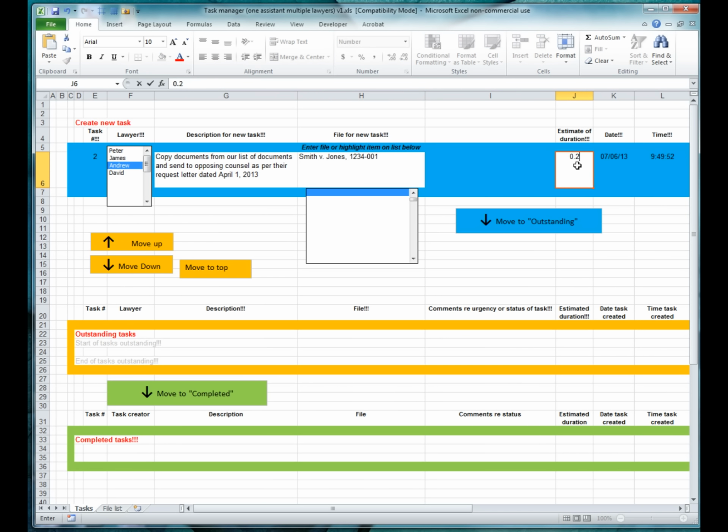Time estimates should be added by lawyers creating tasks because it allows them to later estimate how long tasks will take to get done based on the duration of the various tasks listed on the outstanding tasks section. And also it tells lawyers whether it's appropriate to have one task be skipped ahead of another. So we'll see that in a minute.